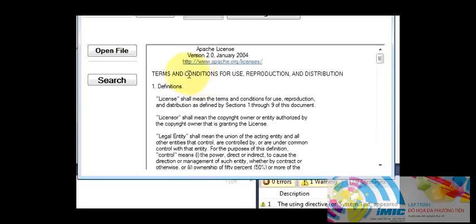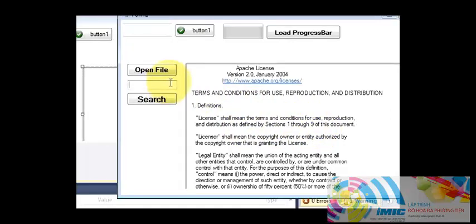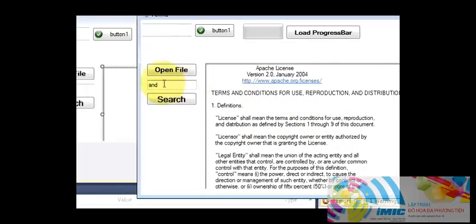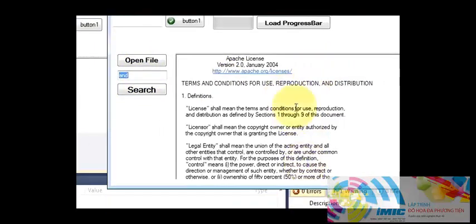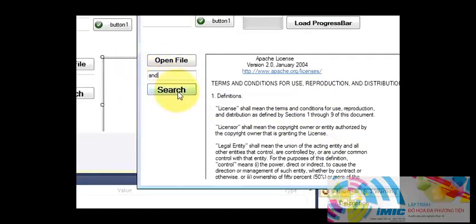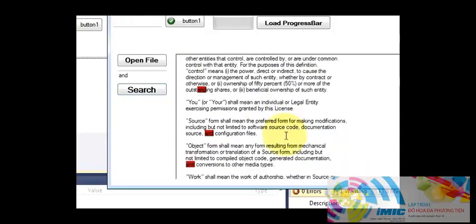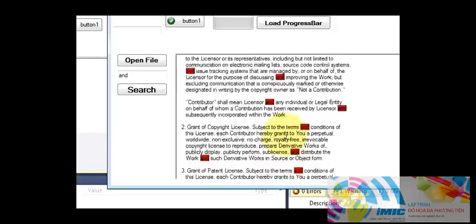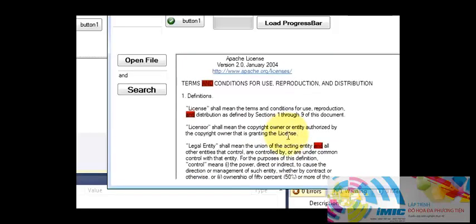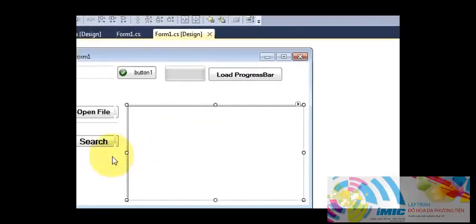So I will show an example of what I am talking about. I have loaded this text in this text area, and now, for example, I want to search for a word in this whole text. So I write the word and press search, and you see all the "and" in the text are highlighted with red color, right? So this is what I will show you in this video. Let's see how I have done this.